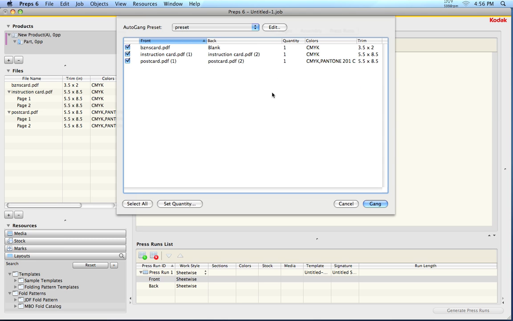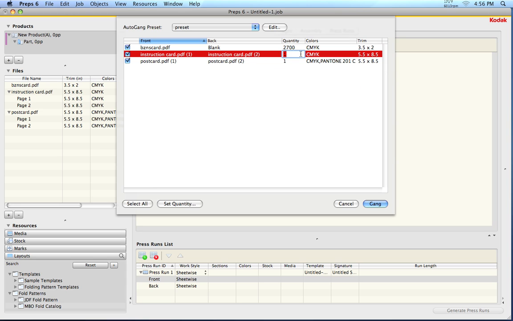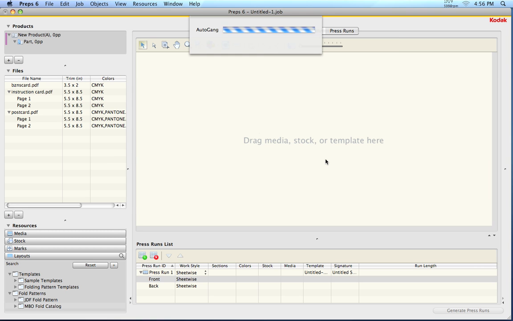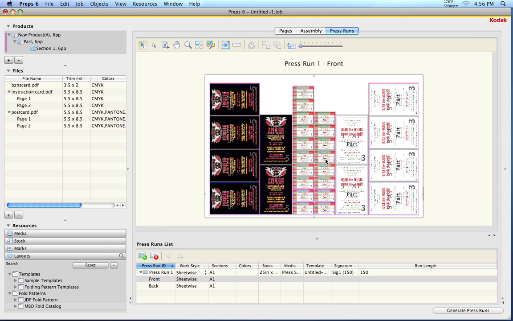So now at this point in time, the user would want to come in and define for the various products the quantities that they desire. So in this particular case, I'm going to enter a quantity for my business cards, a quantity for my instruction cards, and for my postcards. And then I will hit Gang. And at this point in time, based on my preset solutions, based on whether I had rotation selected or not, my product will be developed.